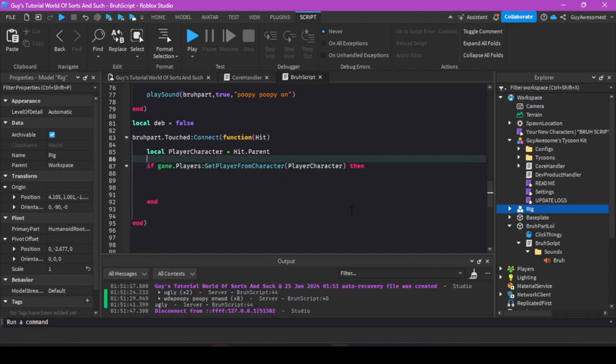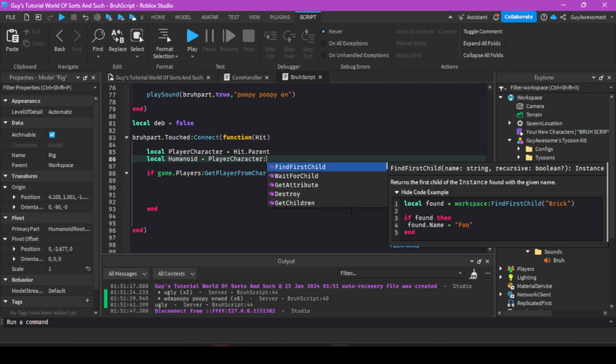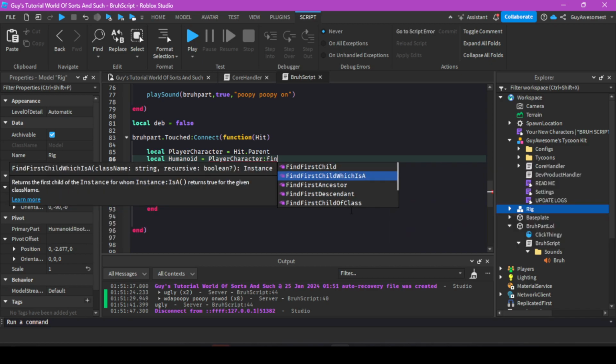is I'm also gonna do a local humanoid equals playerCharacter:FindFirstChildWhichIsA. Now there's a difference between these two. Which is a class type. So this right here is a model, this right here is part.